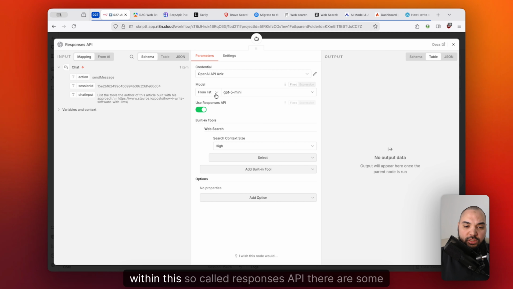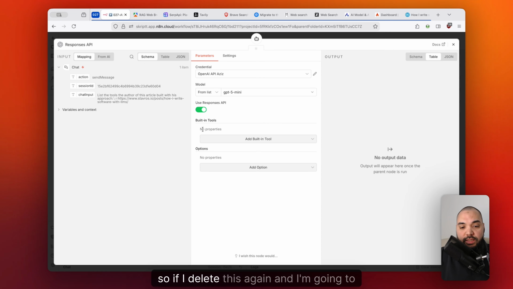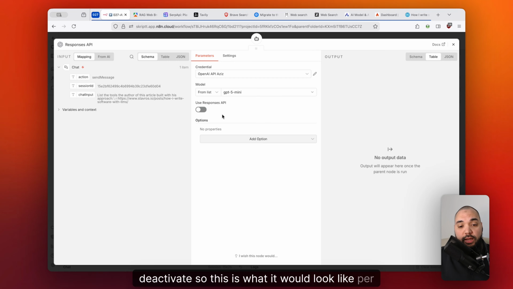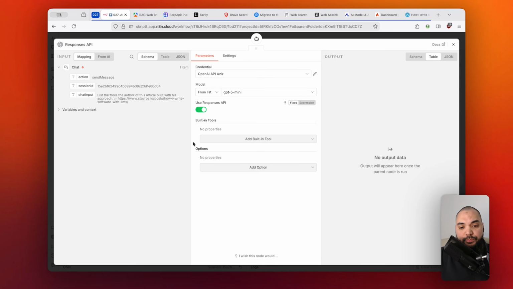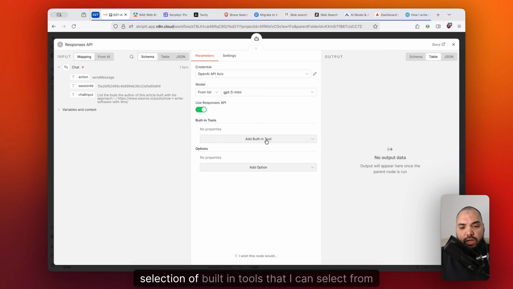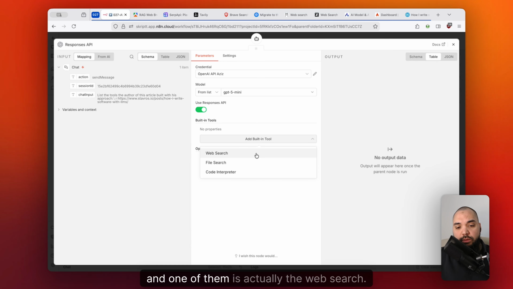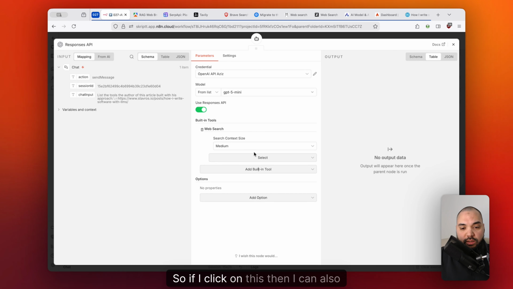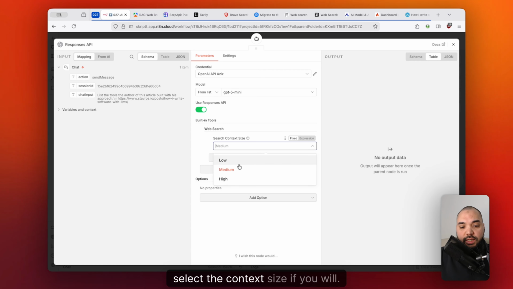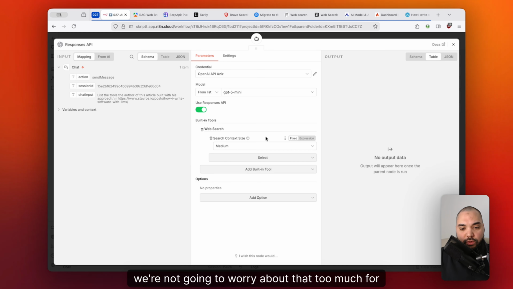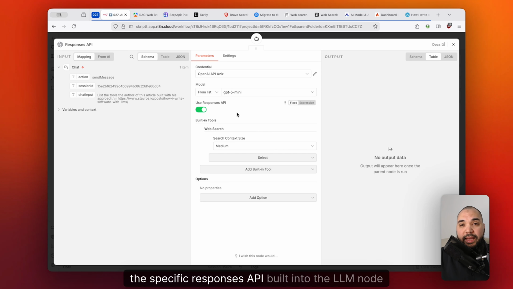However, within this so-called responses API, there are some built-in tools, and you can already see that one of those built-in tools is a web search. So if I delete this again, I'm going to deactivate it. This is what it would look like by default, and if I activate this again, it gives me a selection of built-in tools that I can select from, and one of them is the web search. If I click on this, I can also select the context size, whether low, medium, or high, but we're not going to worry about that too much for now. This is a native web search function from the responses API, built into the LLM node, into the model node itself.